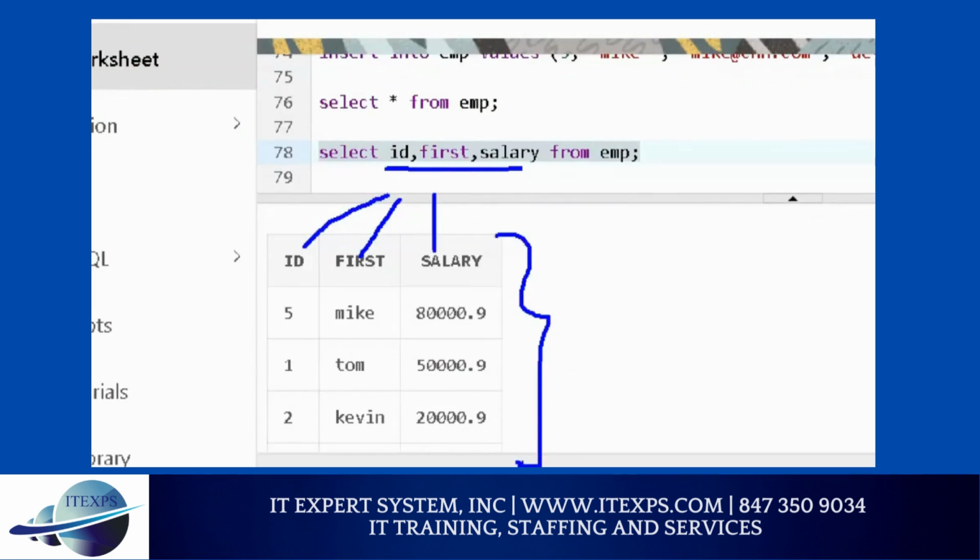Why don't you write this, select all IDs? There is no command called all. No, I mean asterisk. If you do asterisk, then there is no selection or projection, right? There is no projection because it will take everything. Why would you cherry pick the columns? Because if you have more columns, it's going to take time. So you can cherry pick the columns, and this is your projection. Make sense?